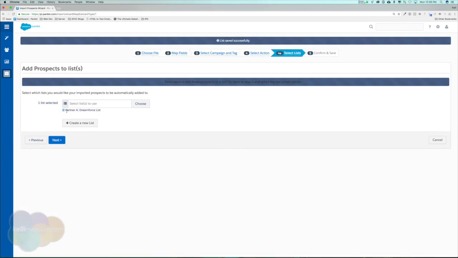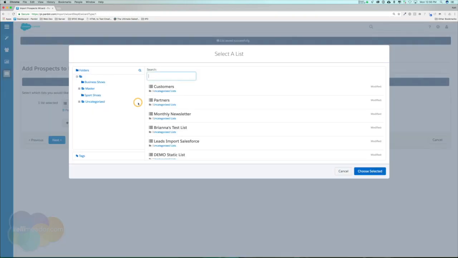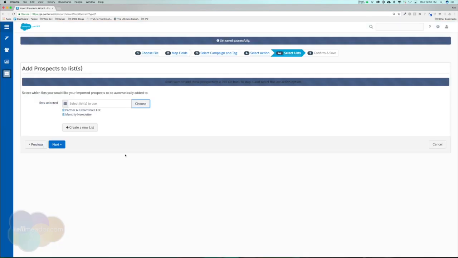Great, so I put them in my Partner A Dreamforce list. I might as well, since I'm here, put them in my monthly newsletter. My partner did say it's okay for me to market to these prospects and that they've agreed to it. So I'm going to add them to my monthly newsletter list as well, and I'm going to hit Next.